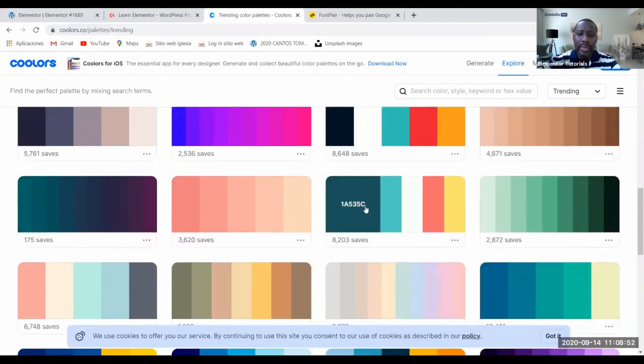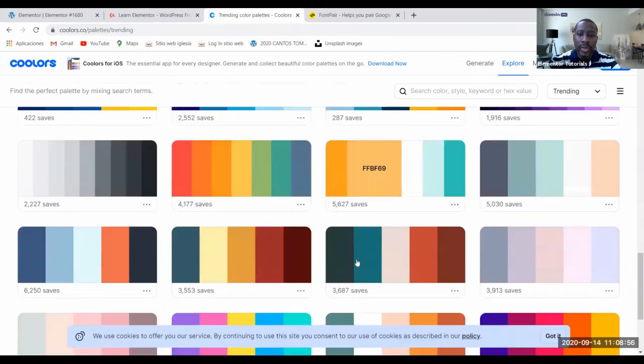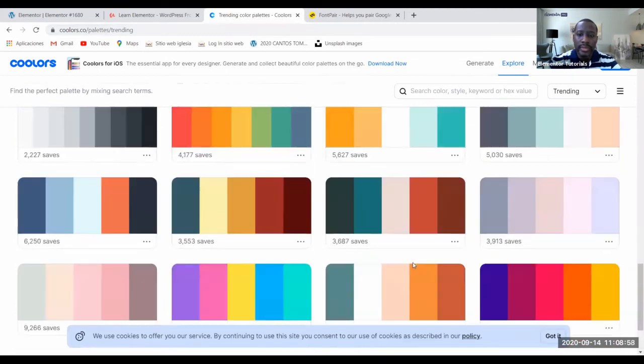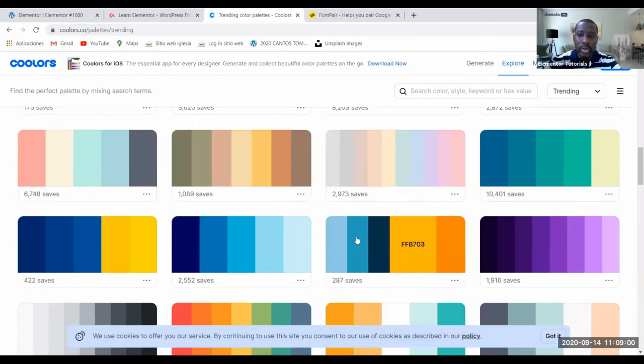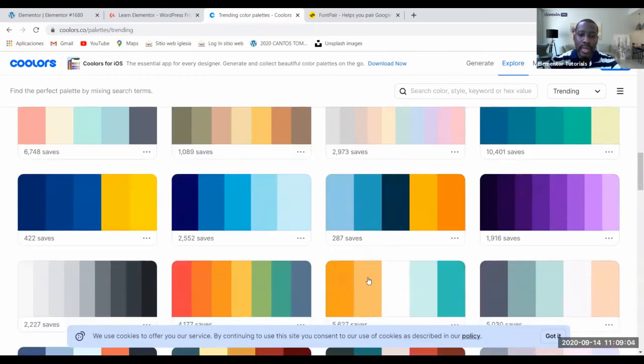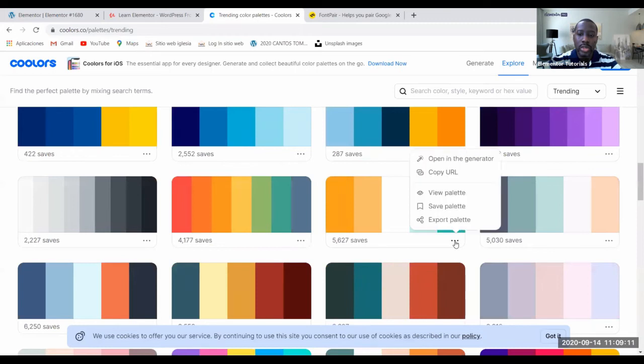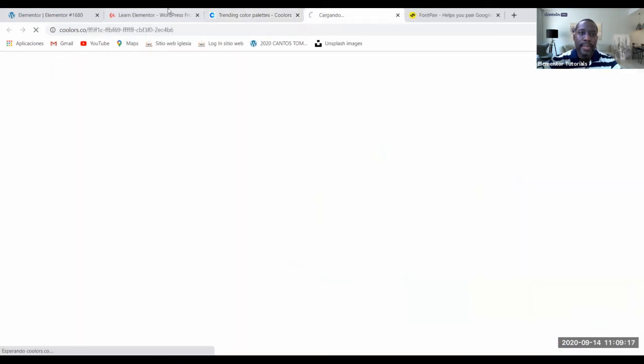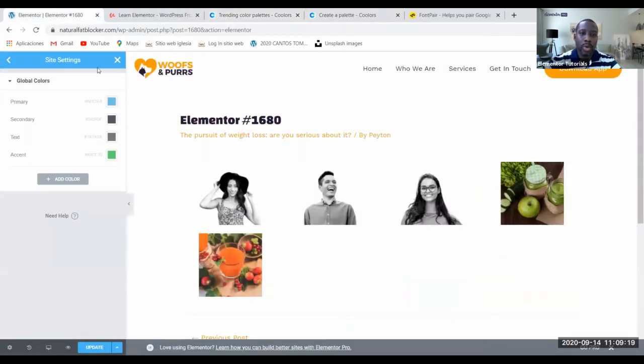Let's say, for example, I wanted to use the colors from whichever one here, just for training purposes. Let's say I wanted to use this. Well, let's go with this one here. What it copied, what I can do is just touch here and select open in the generator. And in the meanwhile it does that, let me just come back over here and explain what this is.